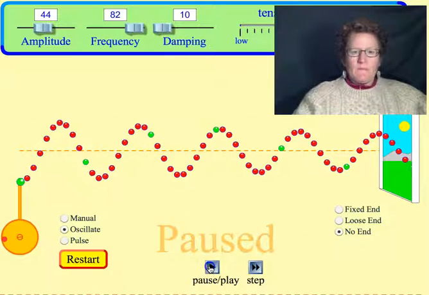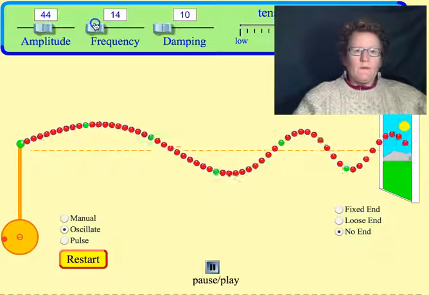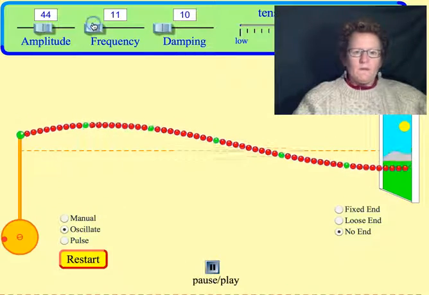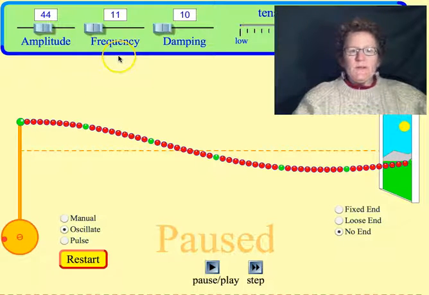Here, I'll stop it. 1, 2, 3, 4, 5. When we've got a high frequency, we see 5 wave patterns. Let's see what happens when we turn that down. We turn it way down and we pause it. We don't even have 1 full wavelength here. We only have about half. So hopefully you have some good ideas about how amplitude and frequency affect waves.